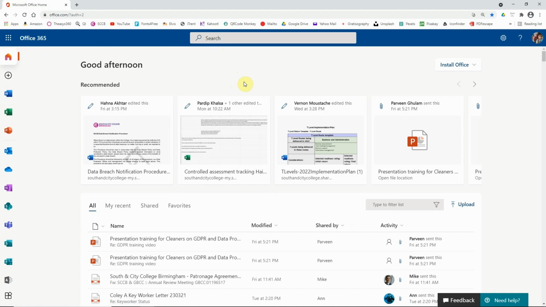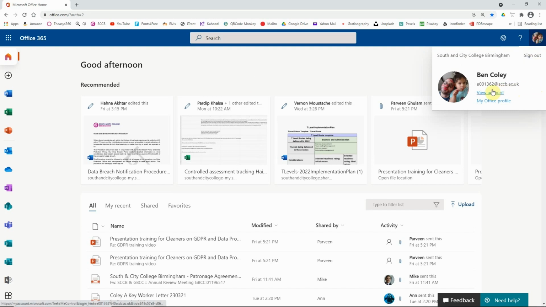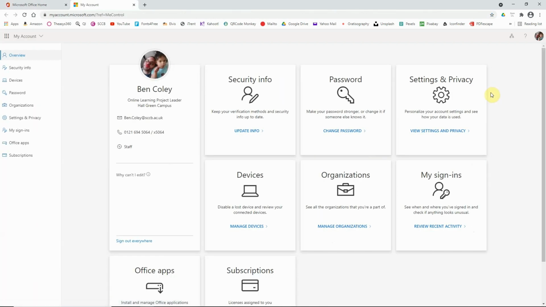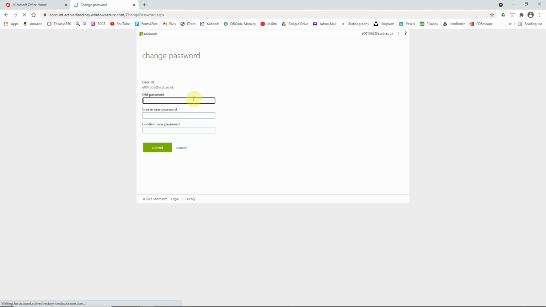If not, you can actually do this manually by clicking on your profile picture in the top right of the page. And if you click on that, you go down to View Account. And then you should see various options, one of those being Password and Change Password. So we click on that, and then it's going to ask us to enter our old password.